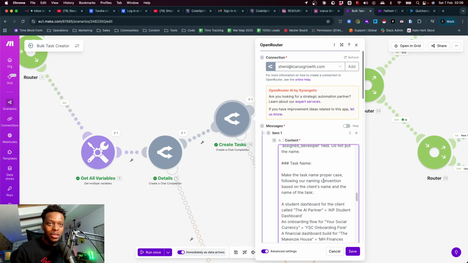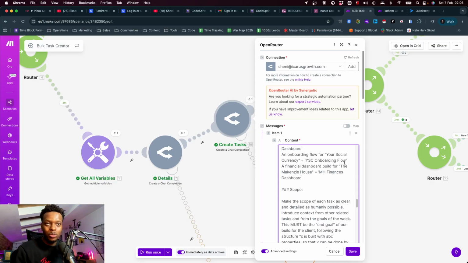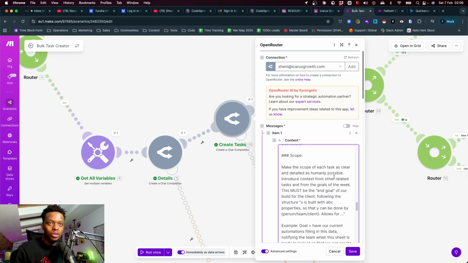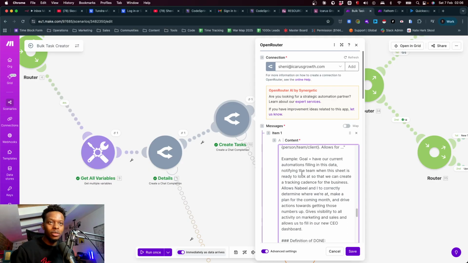Task name: make the task name proper case following a naming convention. And then this is just our naming convention. It's usually just the initials of the client plus what the thing is. The scope: make the scope of each task as clear and detailed as humanly possible. Introduce context from other related tasks, and so on.